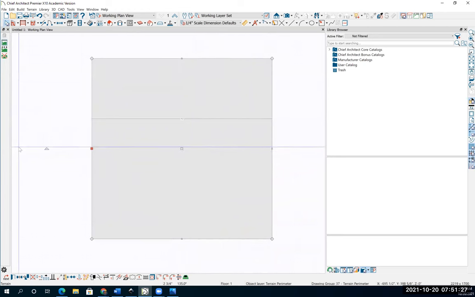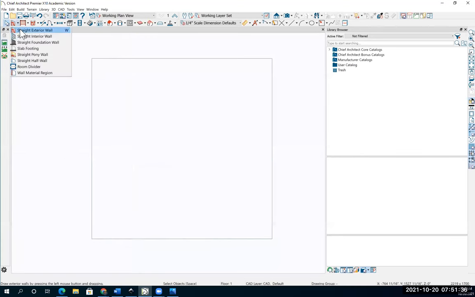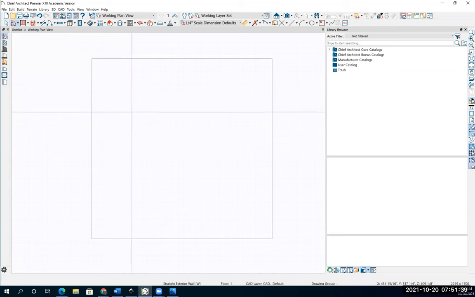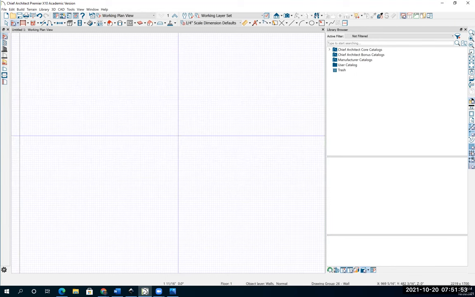Now, we're going to start to build the shape of that house that I just got done showing you. So I'm going to use an exterior wall, straight exterior wall. And I'm going to start in the top left corner, and I'm going to go around the house clockwise. And zoom in a little bit. And I want you to follow the approximate size that I'm doing here. And it's just got to be within a couple of feet. Doesn't have to be real terribly accurate at this point.